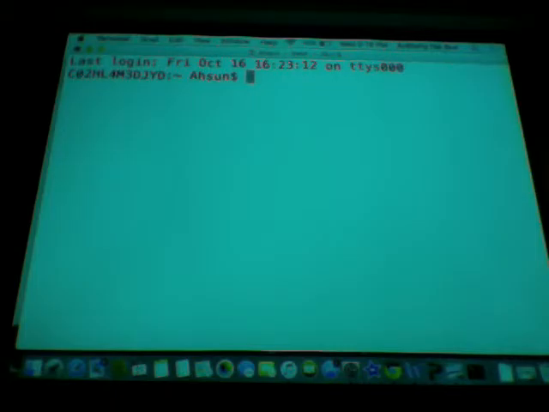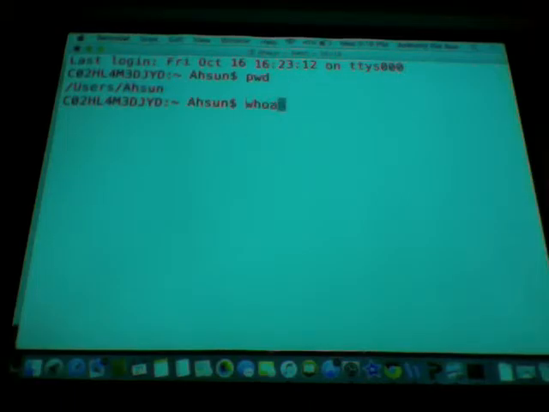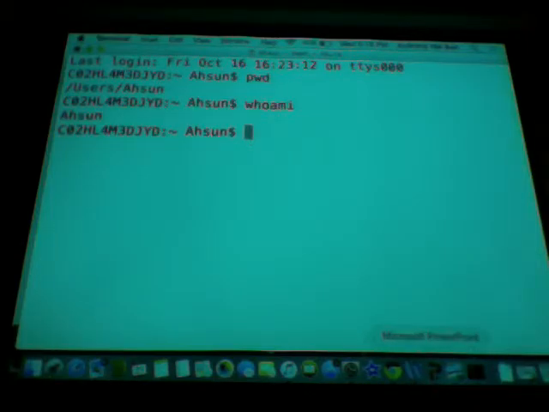That's going to be a user. So if you do PWD, you see that we have a home directory right here, which is the first thing. We're in the users directory inside of the home directory, and inside of that, we're on the user AHSUN. And then if you go whoami, it's going to tell you who you are. And look, I'm AHSUN. Whoami, some other stuff that we looked at.